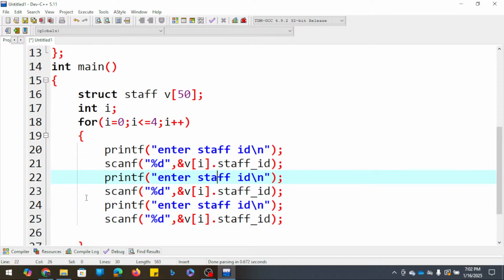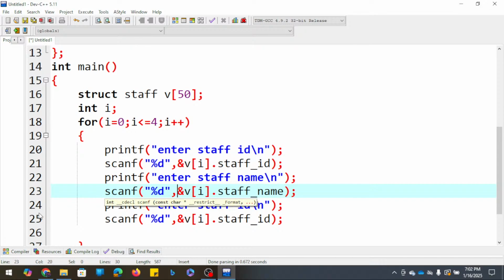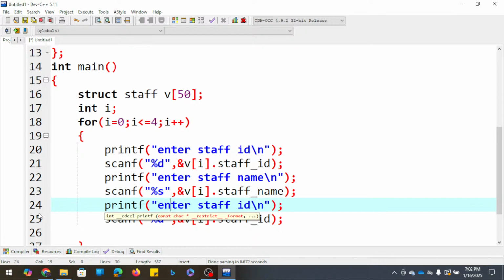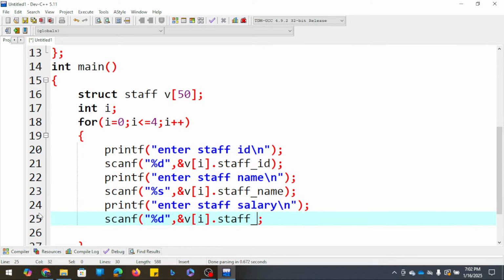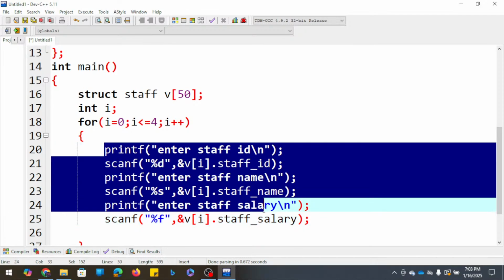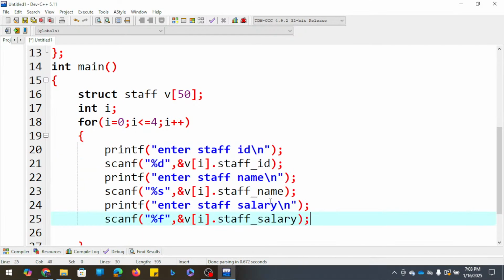Now we have to write staff name. Here it was name here, and we have to change the data type, since it's a string. Next is the staff salary. Next we have to give here salary. Okay, and its type is float, so we have to change this to f. We have finished input for 5 records, nothing more.